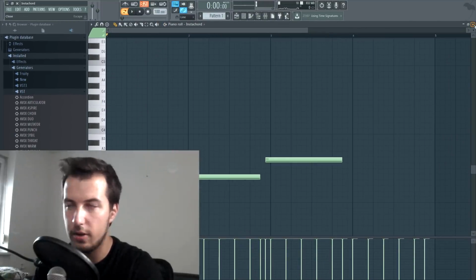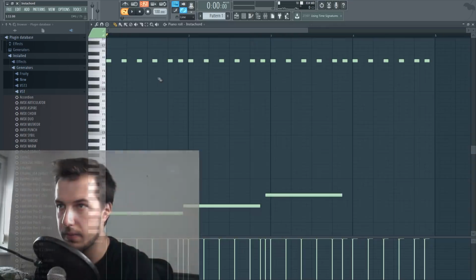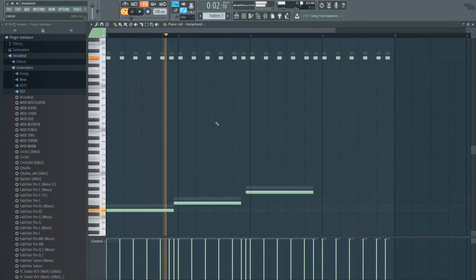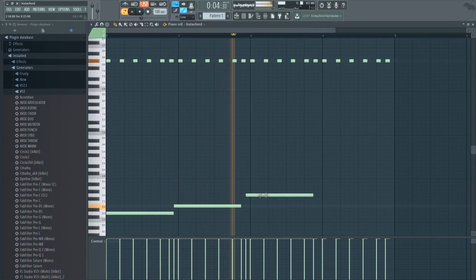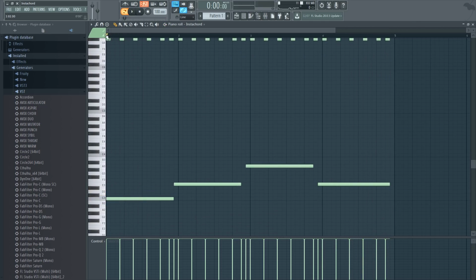And I feel like the notes are too high, so you can go back to InstaChord and put it all octave down. Just press like this, it's all octave down. Maybe try a different chord. Let's see here.